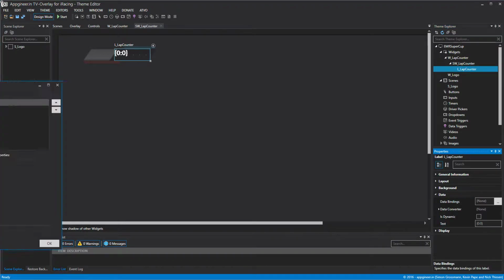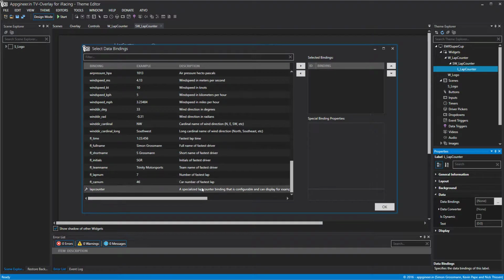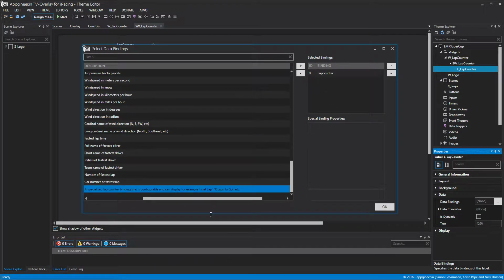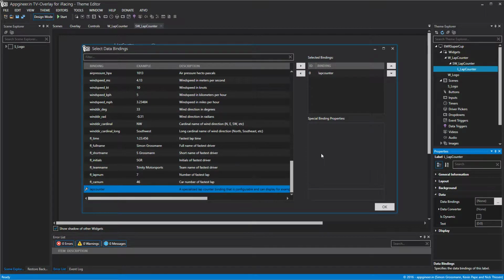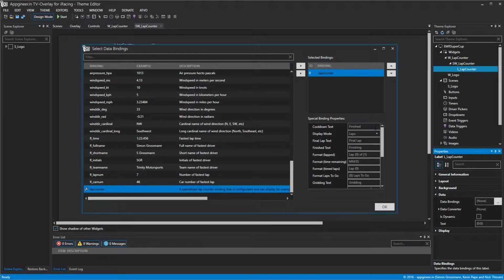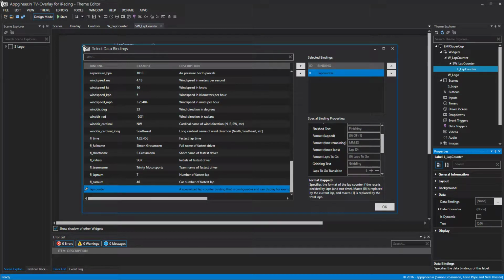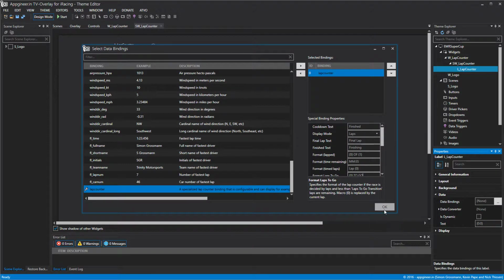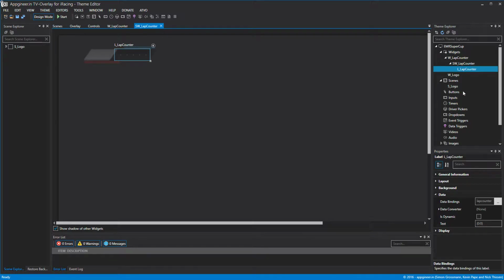So we add a data binding, which I want to be lap counter, specialized lap counter. And with this little icon here, it means it's fully customizable, so I can edit what I want to come up at different points throughout. So we run ours with just lap 1 of 1 or whatever, and we also have to go, however many laps to go, and we show the last 5 laps to go when it swaps across to how many laps to go. So that's done in that aspect.